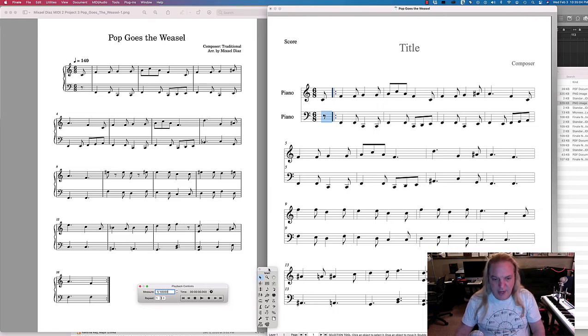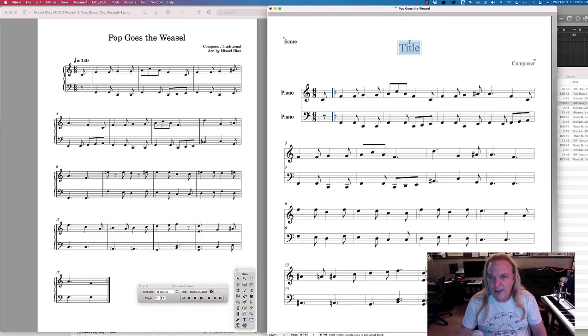Finale will do anything you want it to do. Doesn't mean it's going to be easy, but it will do anything you want it to do. I'm going to click the text tool down here, change the title by double clicking, and then typing in Pop Goes the Weasel.